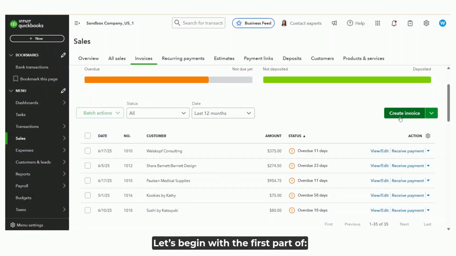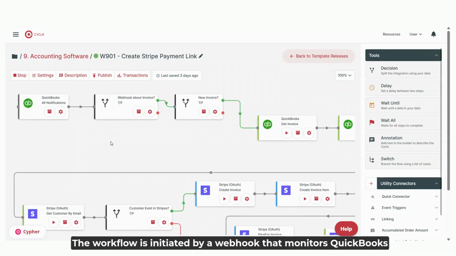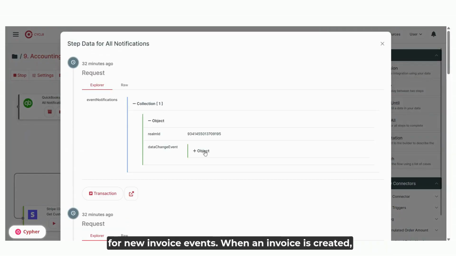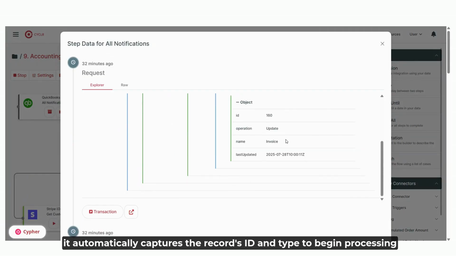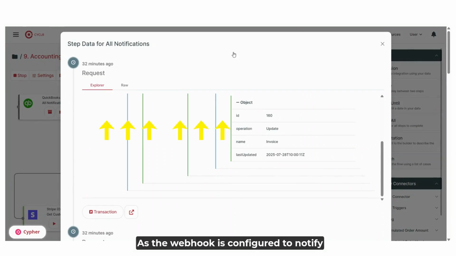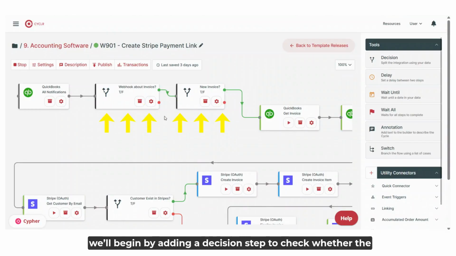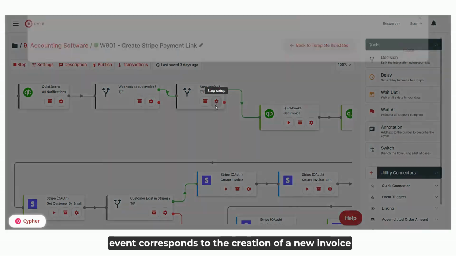Let's begin with the first part of automatically generating a Stripe payment link when a new invoice is created in QuickBooks. The workflow is initiated by a webhook that monitors QuickBooks for new invoice events. When an invoice is created, it automatically captures the record's ID and type to begin processing. As the webhook is configured to notify us of all events from QuickBooks, we'll begin by adding a decision step to check whether the event corresponds to the creation of a new invoice.